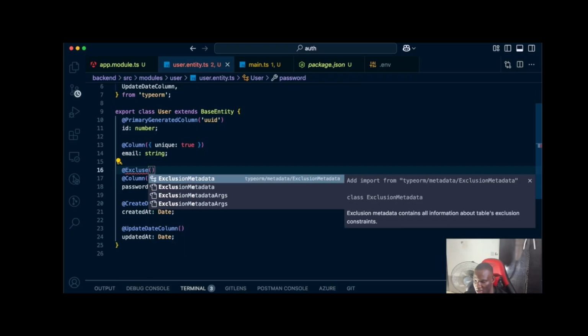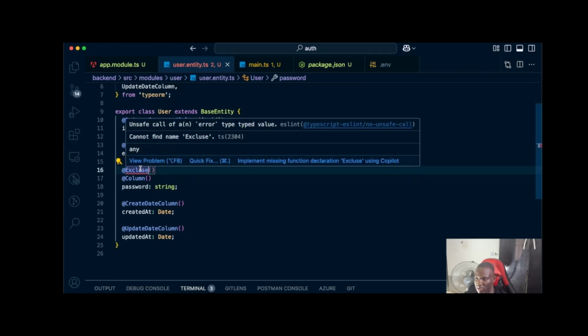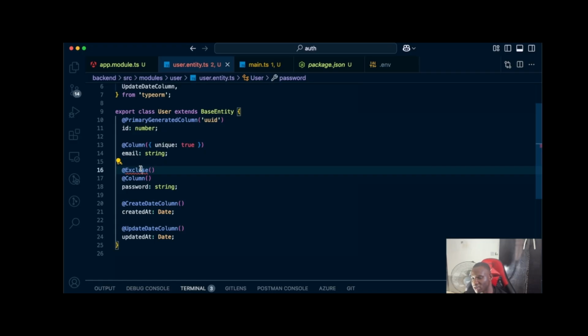And the reason why, okay, I think we need to install class-transformer for that. We need to install a package for that. The reason is whenever we're returning the user object, we don't want to return the password for that user. Let's say we're making an API call to fetch the user object. We want to exclude the user's password from that user object. So that's why we need to use the Exclude from class-transformer. I'm going to install it right now.